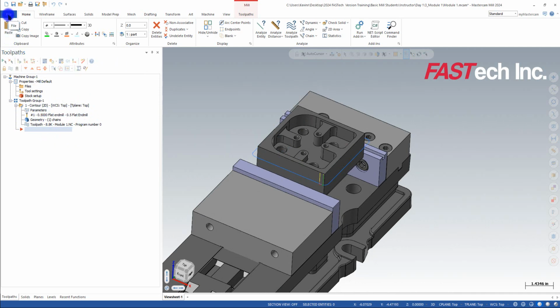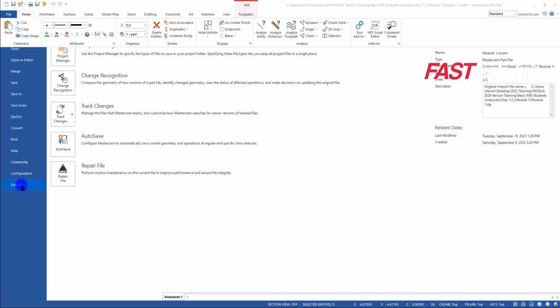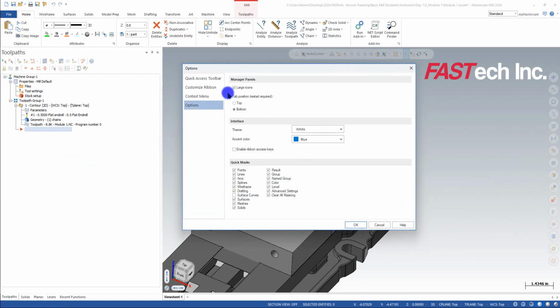So what I'm going to do is simply go to File and go into your Options tab, and what I'd like you to do is change this option and make that a large icon, which is going to make this a large icon. Notice that this is a blue setting on the bottom. You can change that to any color you like. I'm going to put this into a teal and simply apply it.